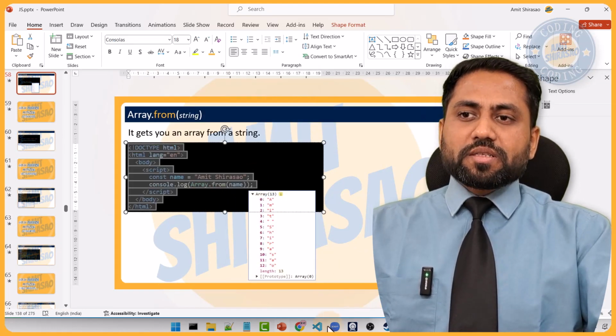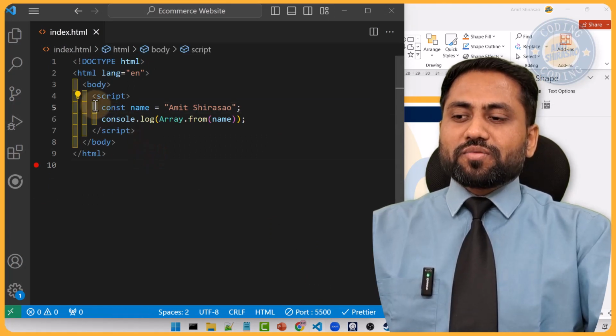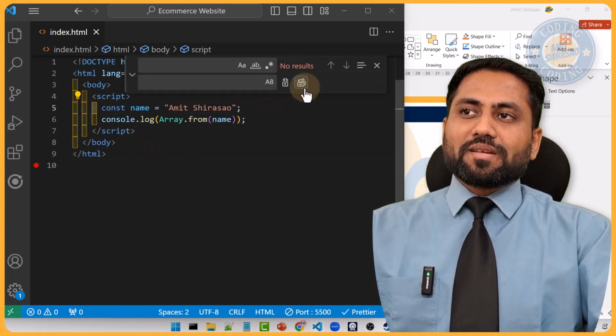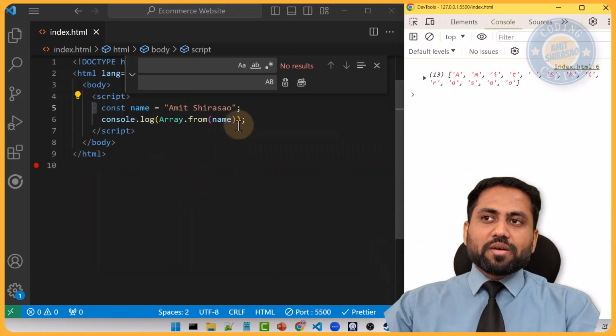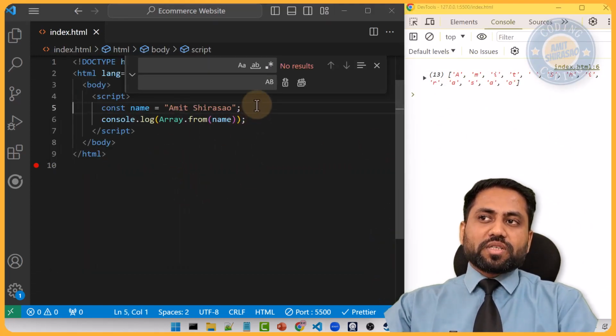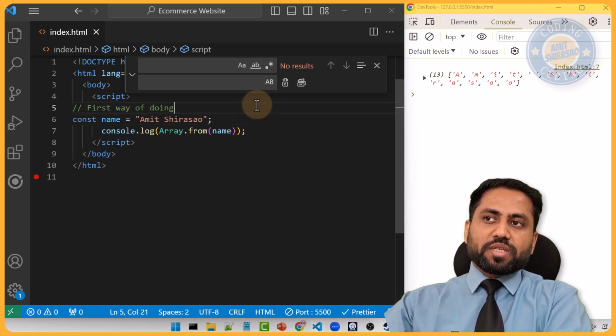I'm copying this and pasting it in the IDE. I'm replacing all of these things, and I'm getting this array. This is the first way of doing it, so I'm writing here, first way of doing it.